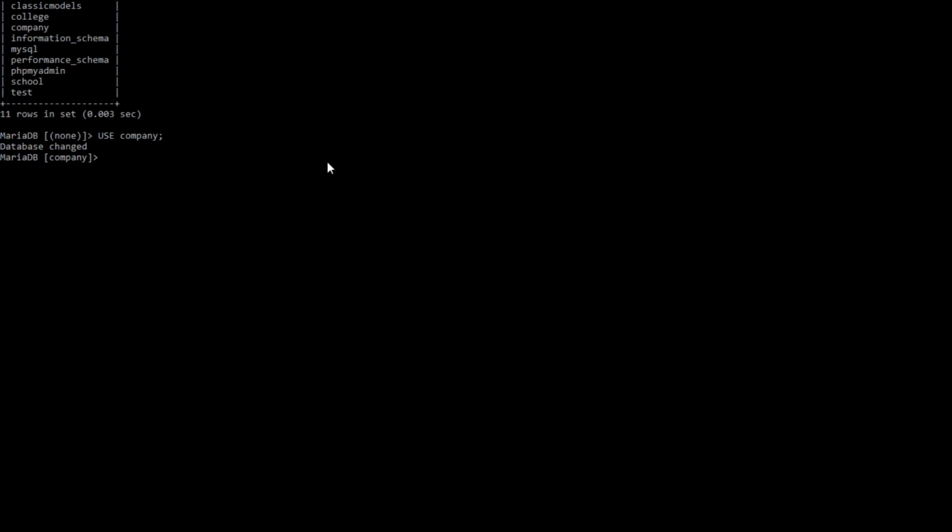We can create the table in here. If we want to create a table, we can use create table and then employee. Okay, and then we need to specify the column list.